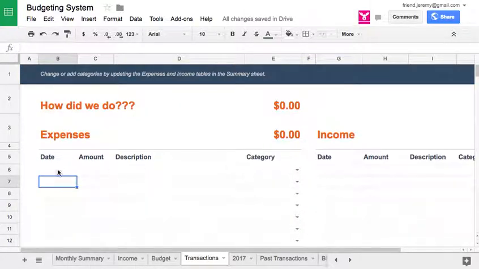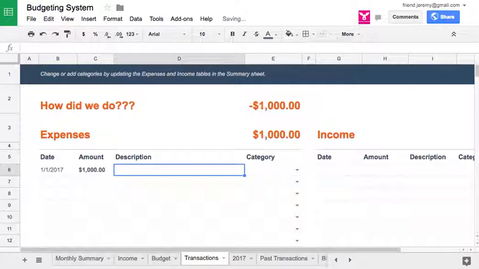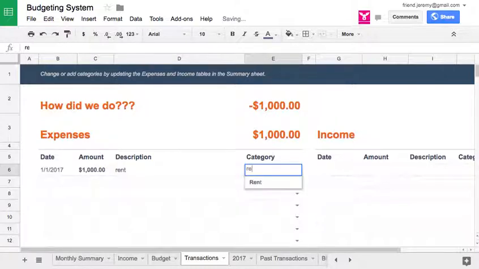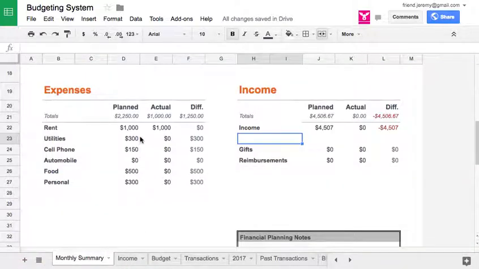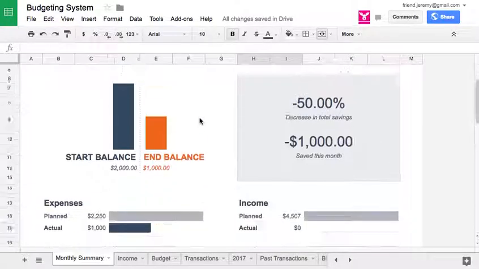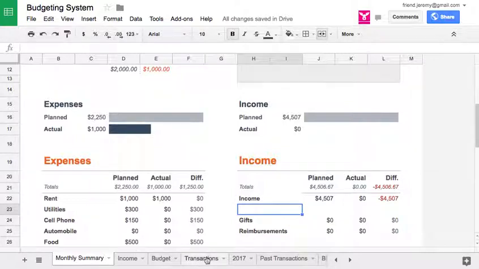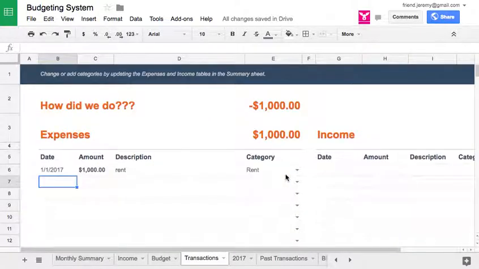But basically you could say, okay, on the 1st of January I had an amount of $1,000. This is for rent, and then my category was rent. And then you can come over here to your monthly summary. You see that you planned 1,000, you spent 1,000, your difference is 0. And so you could see how if you were to put in all of your transactions, that would start to populate in quite a nice way.